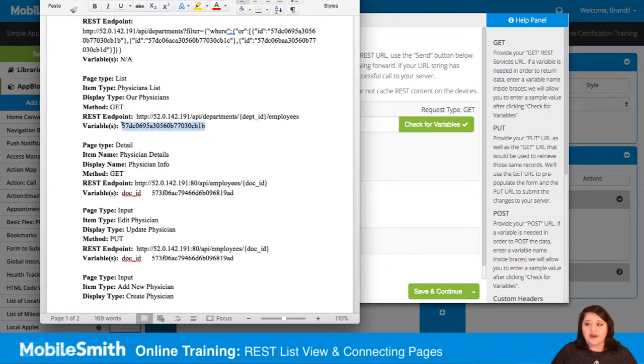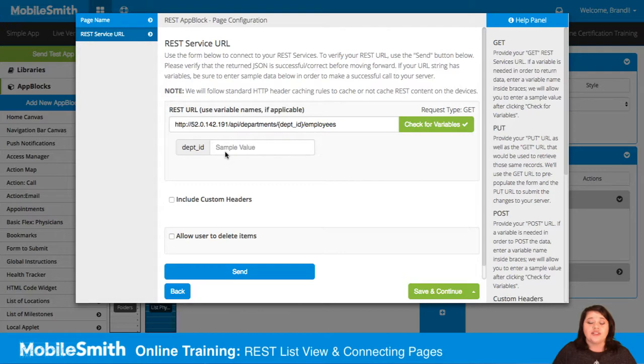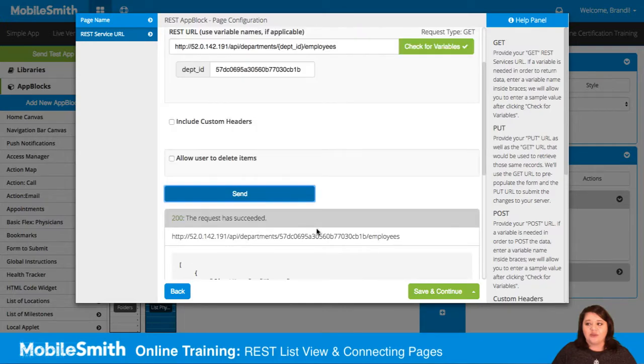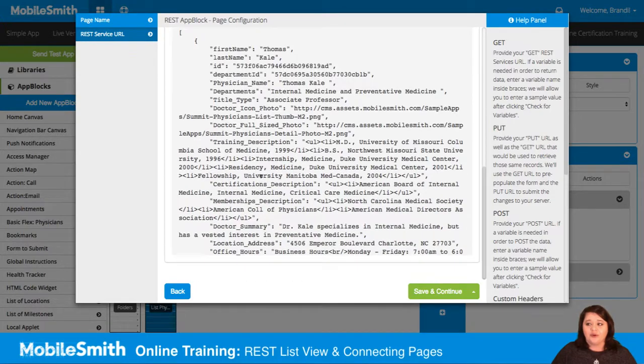I have already put a department ID on here for you, but if you need to find yours, you can typically just take your REST call and put it in the browser, and you'll be able to identify it there. If not, you can always ask your developers to give it to you as well. I'm going to paste my variable here. Do not click on check on variables again. It will make this disappear. Again, if you have custom headers, you will enter them here. We do not. Click on send to pull in the data, and you will see your data come through.